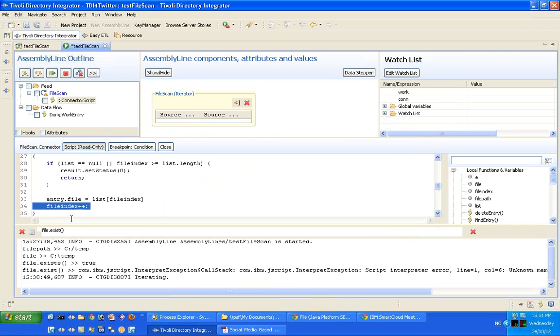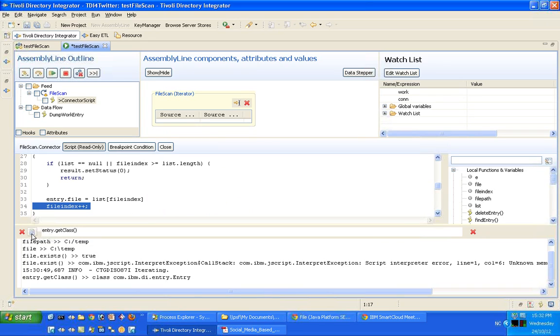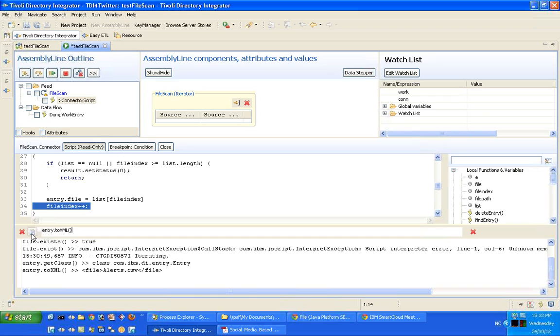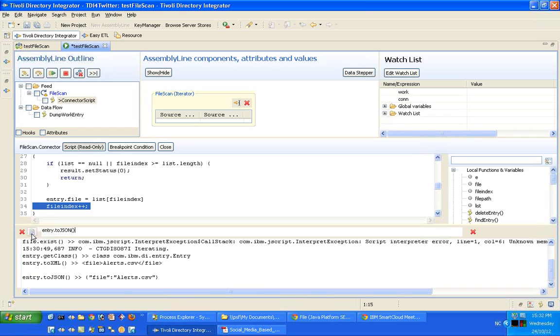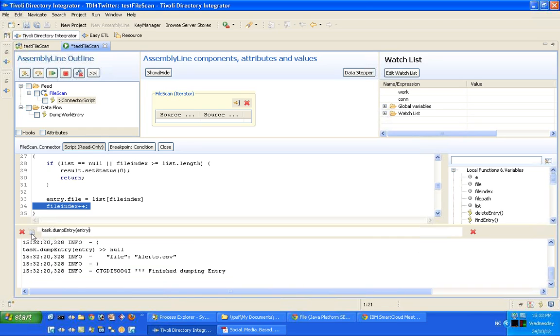So now entry, which is of type entry, the TDI entry, which means I can do entry.toXML and get an XML representation. Or I can do entry.toJSON and get a JSON representation. Or just do a task.log or dump entry and print out the entry. You'll notice I get the message from the debugger in the middle of this as well. But anything I can do in my assembly line, I can also do from here.